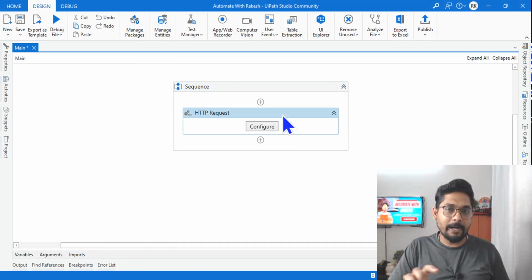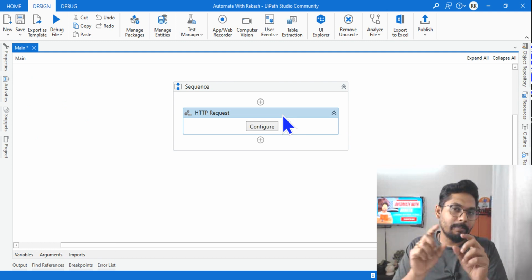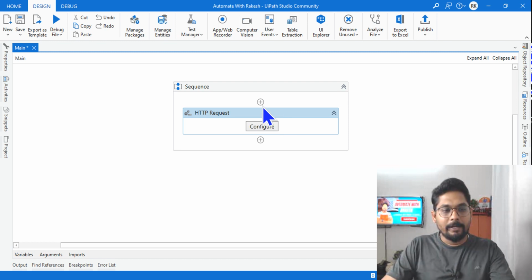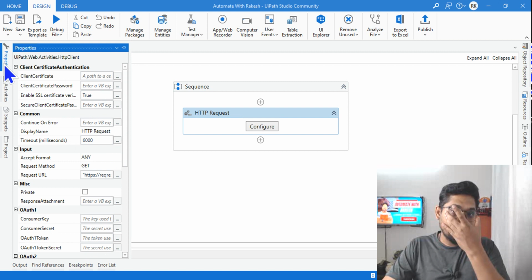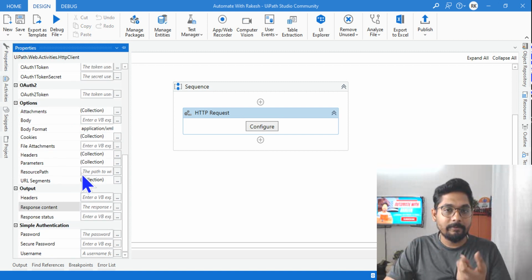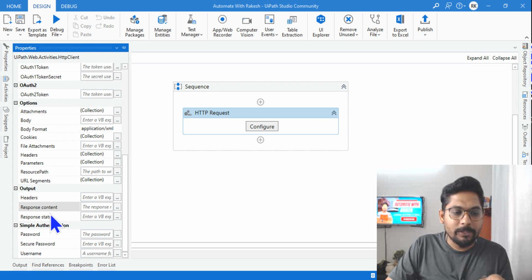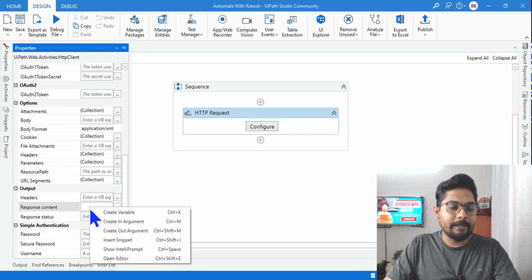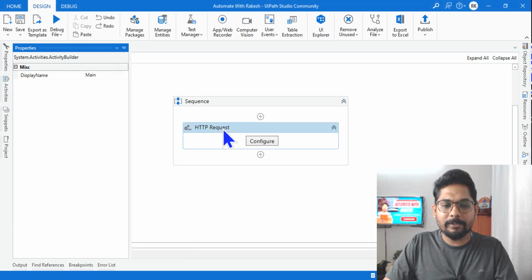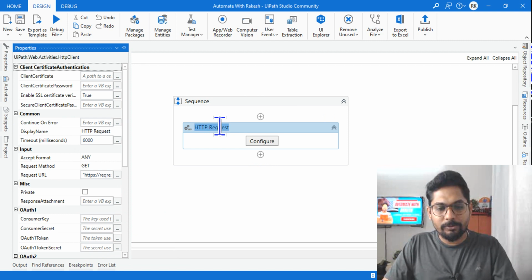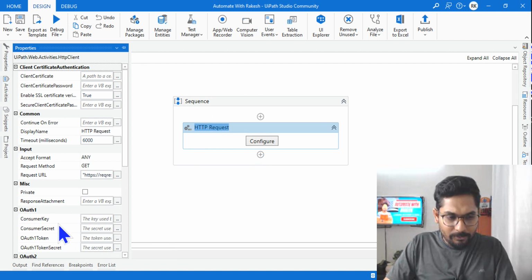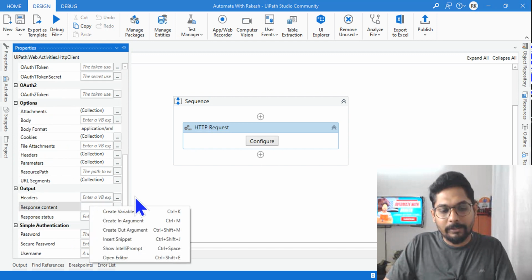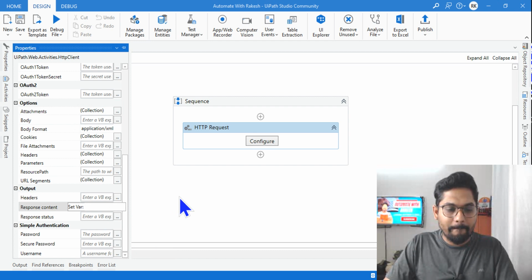What I'm doing with this activity is requesting data from the website by providing that endpoint. It is going to get the data into UiPath Studio. Now this activity will have an output. Once it fetches the data from that website, it should store the output. There is something called response content. Go here and create a variable. I'm going to create a variable just to keep it easy to understand. I'm going to copy the name of this activity, go to output and then response content, and here I'm going to create a variable and paste this.